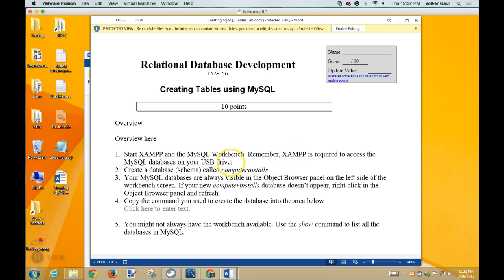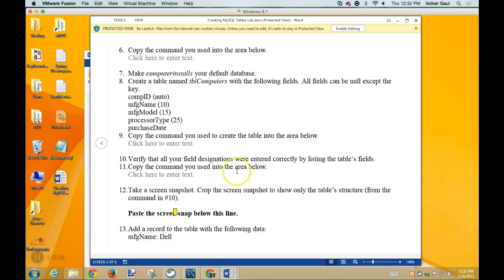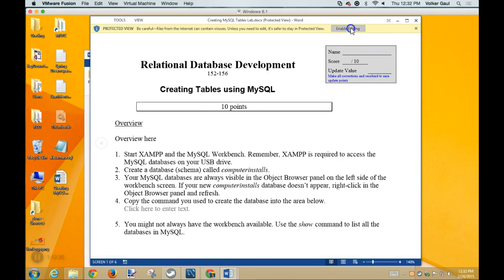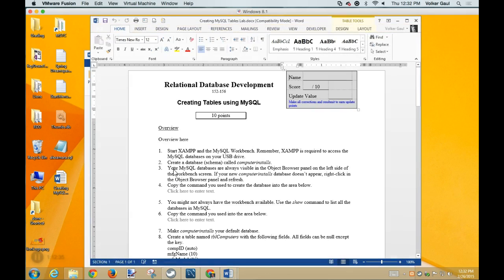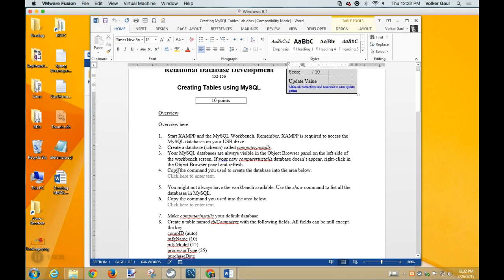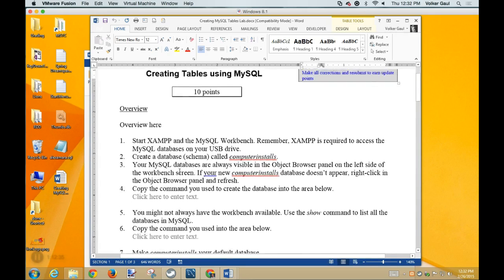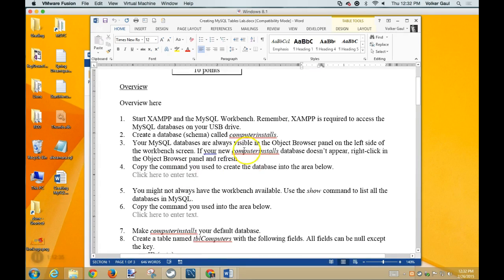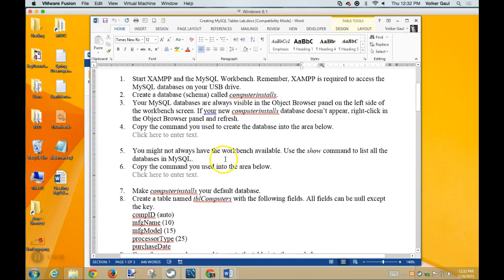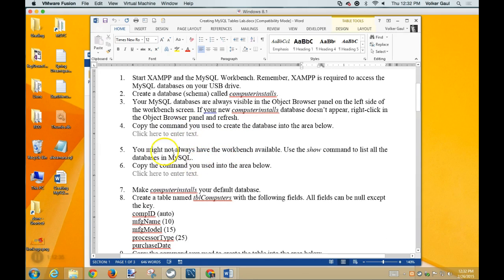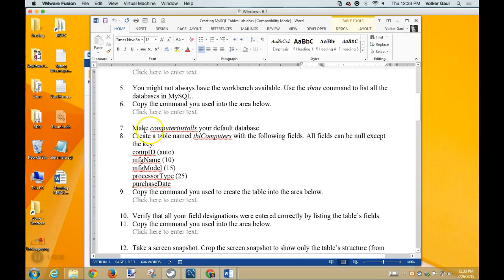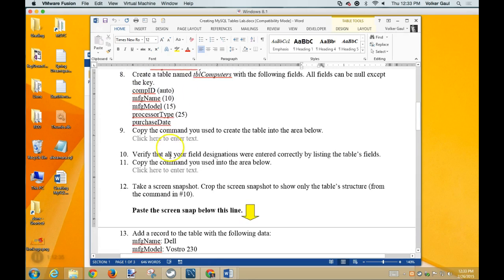We finally got it. Start XAMPP, start the workbench, create a database called computer installs. Should show up. What command did you enter? Put it in here. Use the show command to show all the databases. Put the command in there. Make computer installs your default database. Create a table. Know how to do all that, right? Put the command in here.